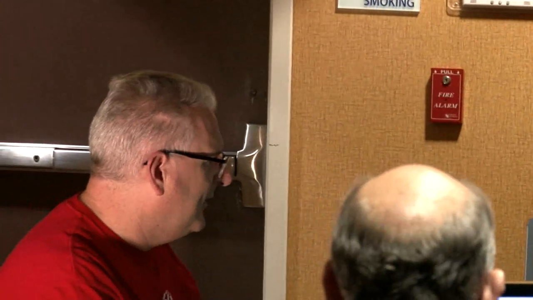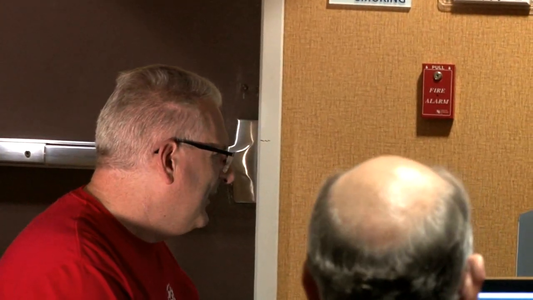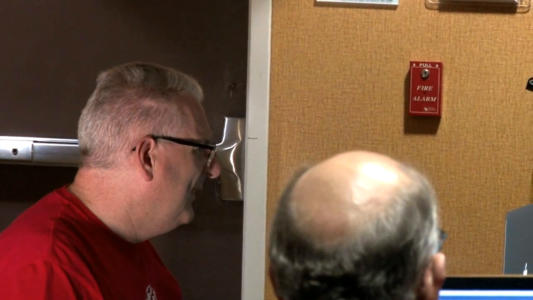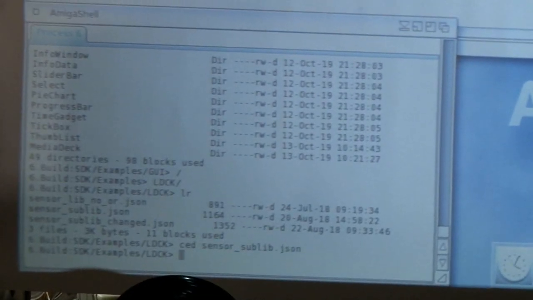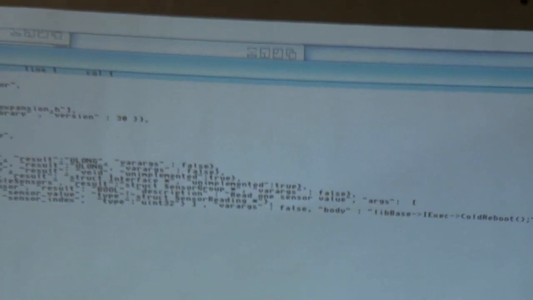LDCK. I got that to work too. There's my good old JSON file. I know you're just dying to want a JSON file. I'm going to see that in XML in the second half of the window.